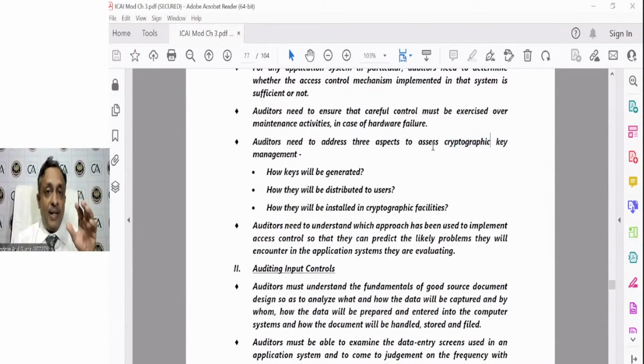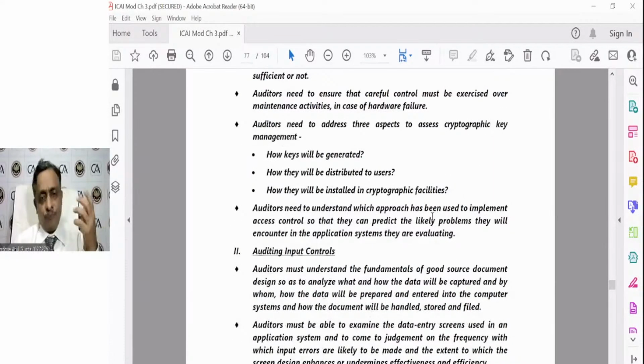So cryptography is converting the normal text to coded text, and cryptographic key management is ensuring that the way the code is generated is secured. So how the key is generated, how it is distributed to users, and how they will be installed in cryptographic facilities. That is how it works. And I understand all of you understand the word cryptography. Cryptography is basically creating a code out of a system.